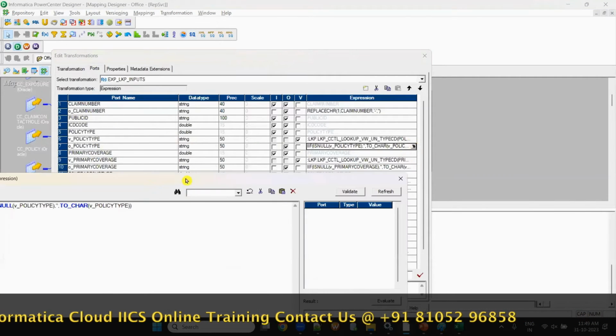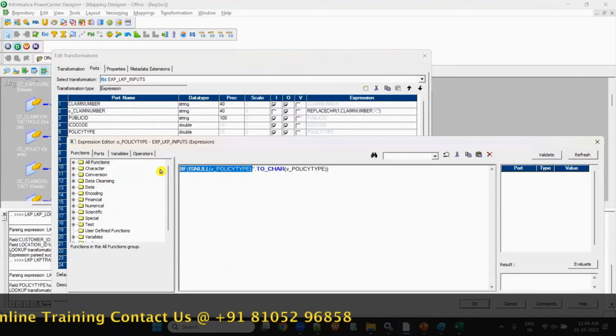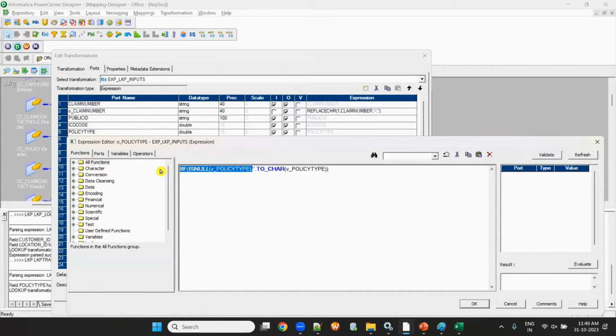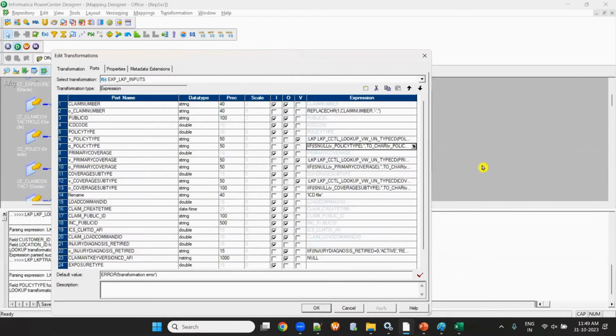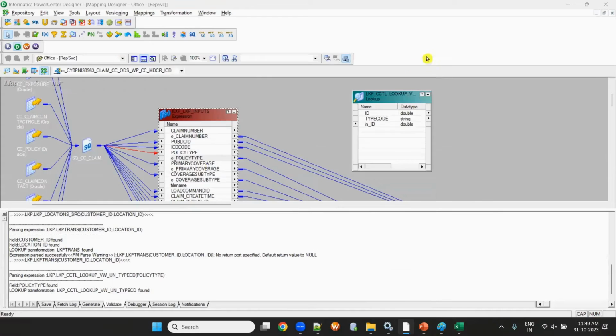After that, we return one output port. If is null of v_policy type, that is, if is null of car, true or false? False. Car is not null. False means if it is true, send a space. If it is false, convert it to character and send. Anyway, it is a character, so it will again convert to character. Car will go as O_policy type.